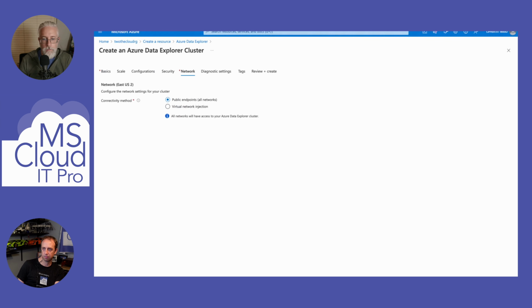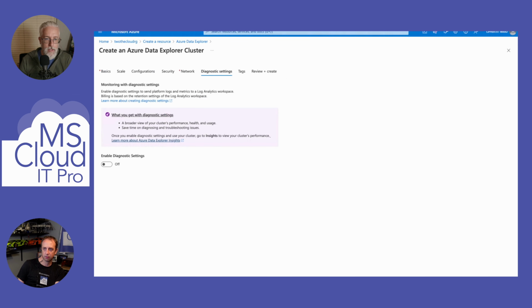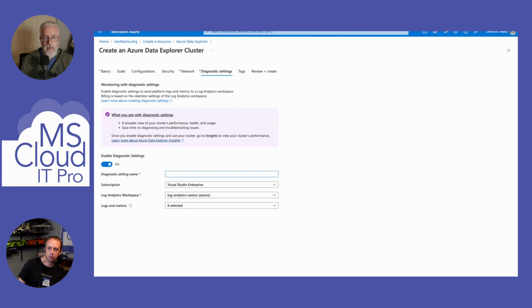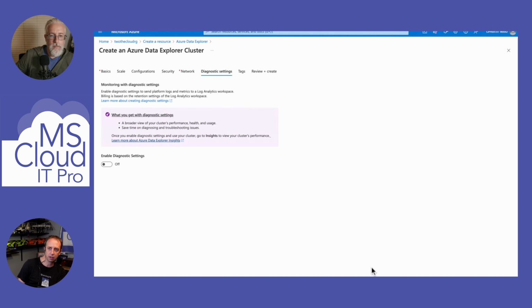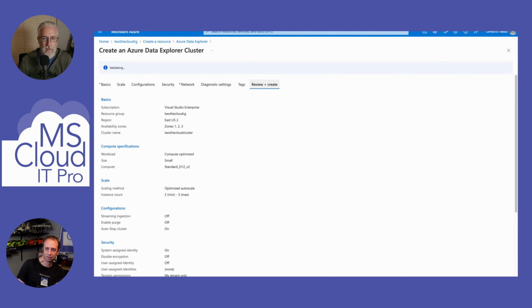I said we're going to do public endpoints, so that's nice and easy. And let's see what kind of diag we'll get out of here. We'll leave that off too. So this all goes into a log analytics workspace. This is not like VMs, where the diagnostic data is a storage account. Well, you can pump VM diags into log analytics as well, right? So it's the standard AZMon diag interface that you see on top of everything.